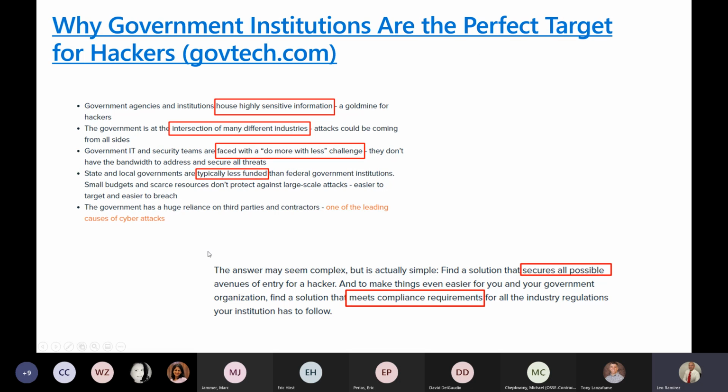In this part of the article, some of the reasons are because government agencies and institutions house highly sensitive information. The government is the intersection of many different industries. And as many of you probably are well aware, the IT and security teams are faced with a do-more-with-less challenge. And of course, state and local agencies are typically less funded.